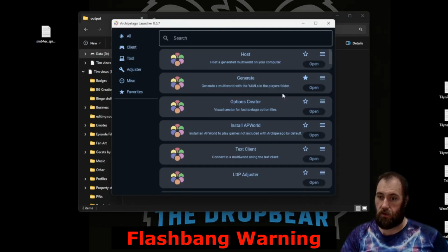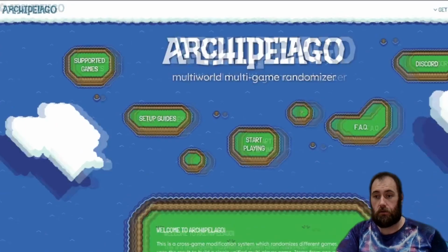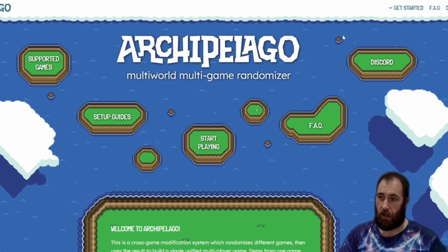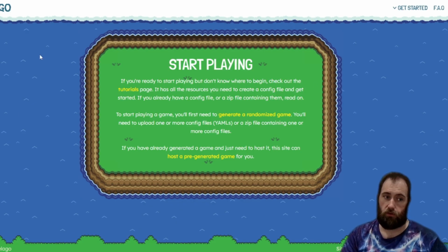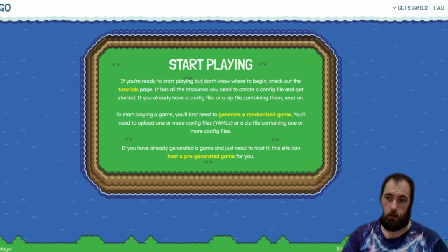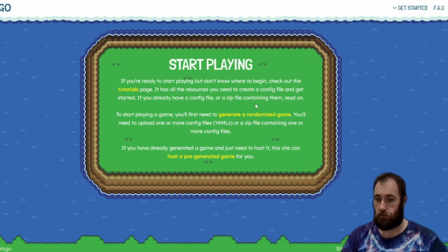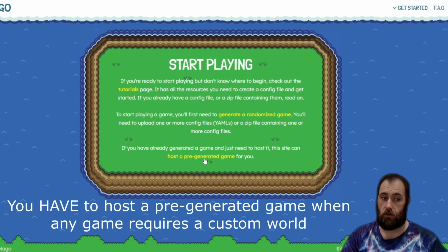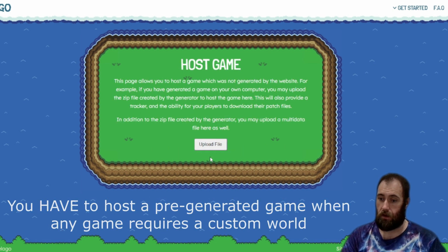And despite what you'd think by seeing host in here, I would go to archipelago.gg and I go to start playing. I have a bookmark directly to this page here. So if you're just playing one by yourself, you're going to generate a random game, and that will upload 1 or more YAMLs just for yourself. But you've already generated the game. So you go down to this one down here, host a pre-generated game.